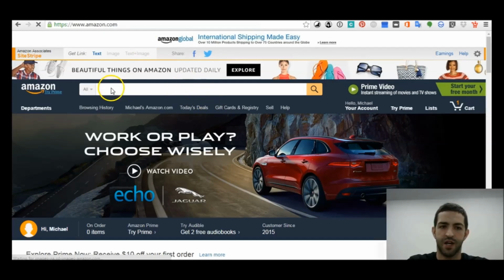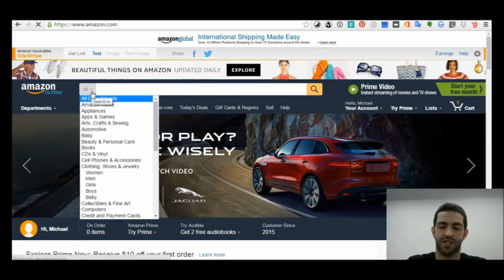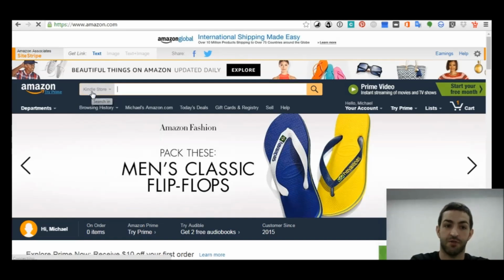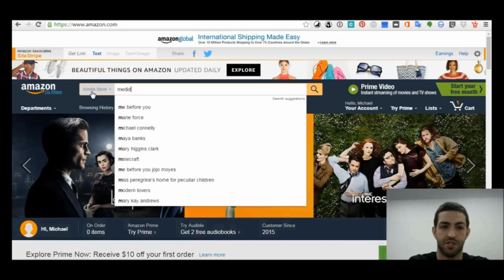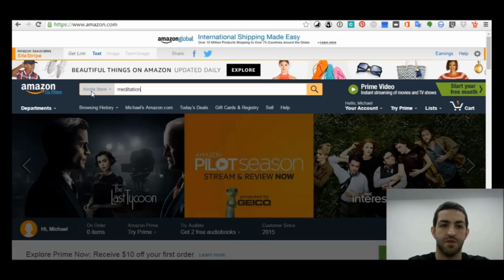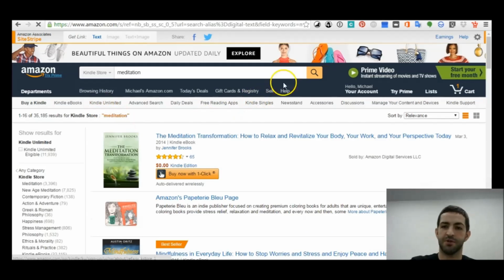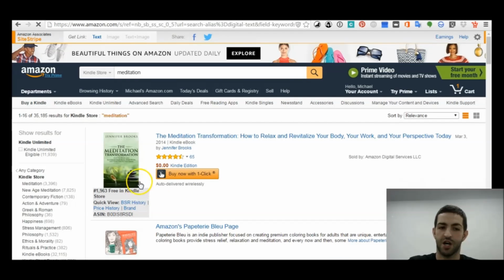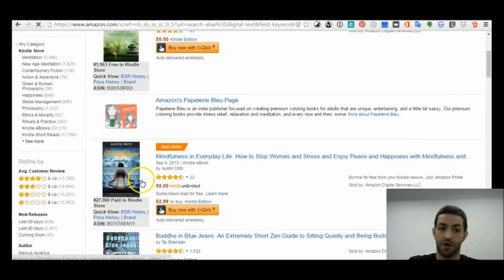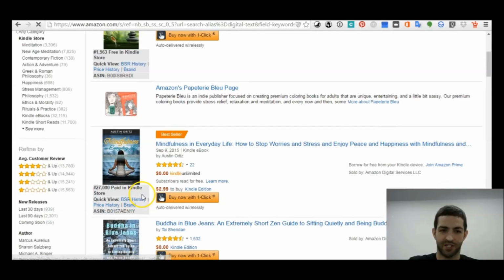All right, so we want to go to Amazon.com, and I'm going to show you how this works. It's a really good tool for your keyword research. So we go on Kindle store, and let's just go for meditation. Now what's going to happen is this is going to start to load, and it's going to bring up all of the book rankings. Now what this is good for is seeing if a niche is profitable as your first step.